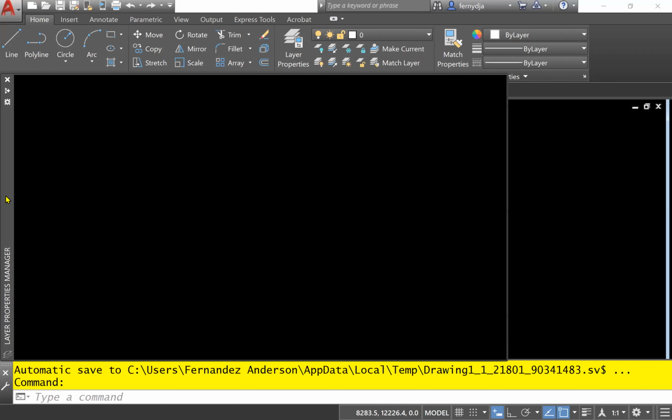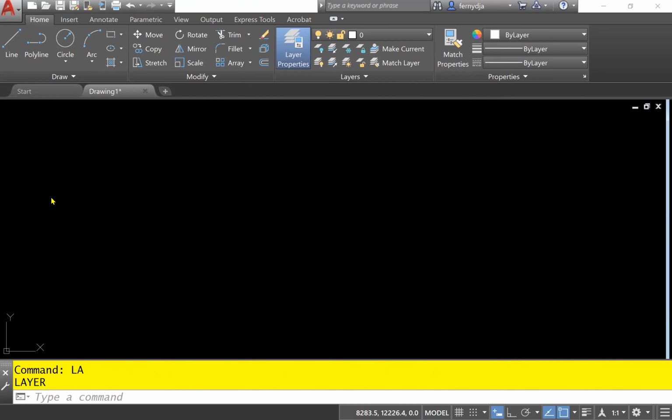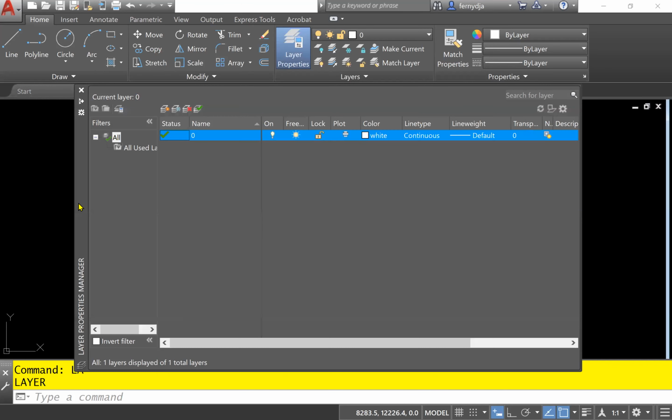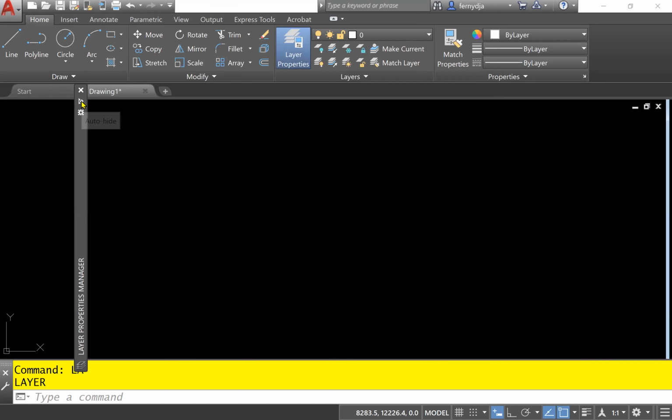Now, let me just drag it on screen a little more. And it can be auto hide with this button. So it rolls up. If you do that, it's auto hide. And if you click back on it again, it opens up.